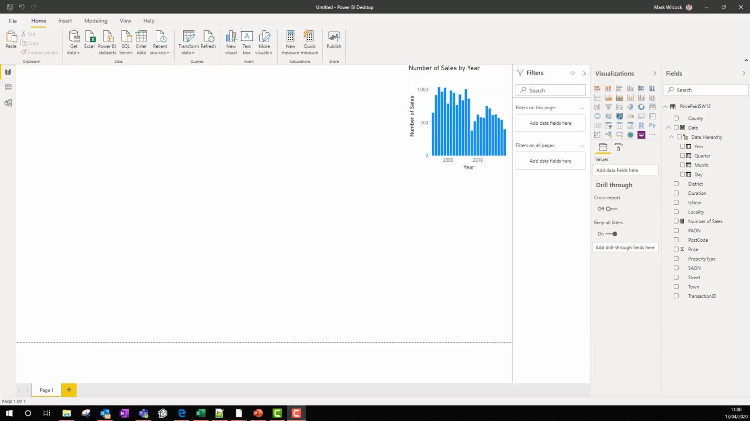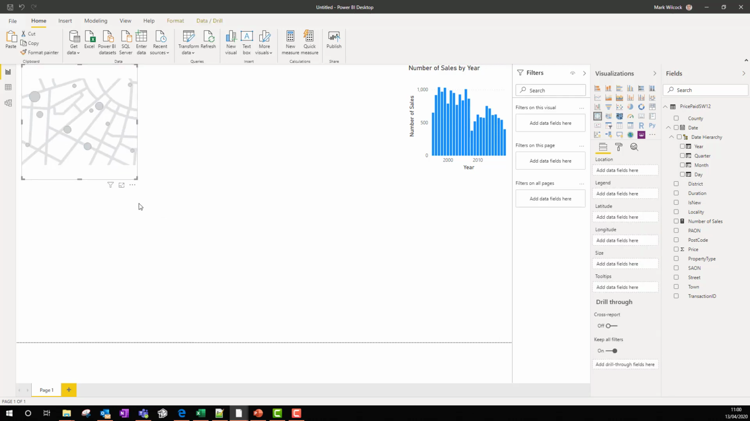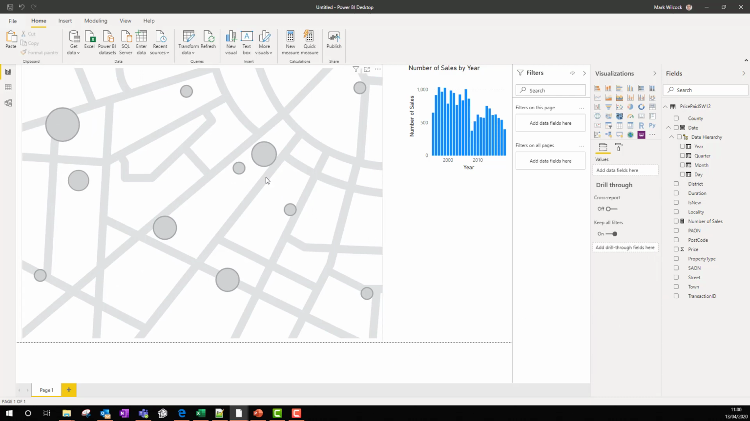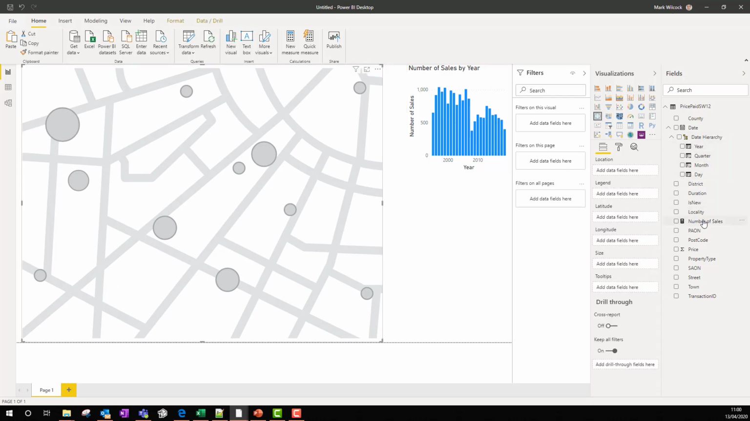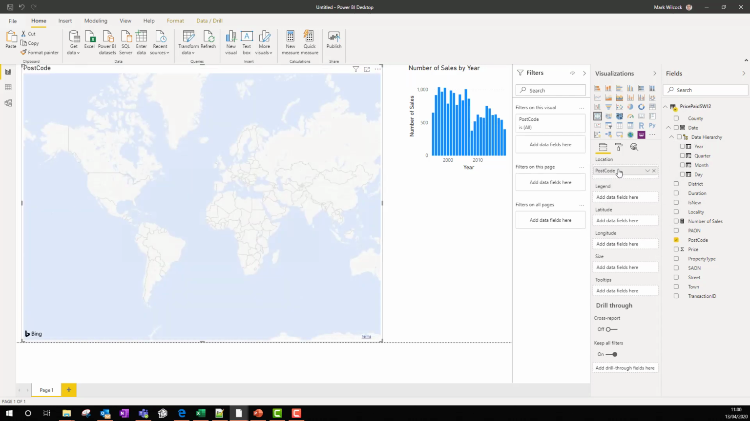Let's build our first map. Imagine that we're interested in buying property in this area and we want to look at sales in 2019. What I'm going to do is come to my Bing map visual here, click on that, and position it so that it takes up most of the page, and then I'm going to click on postcode. I'm going to put postcode into my location field, and we get our first map.